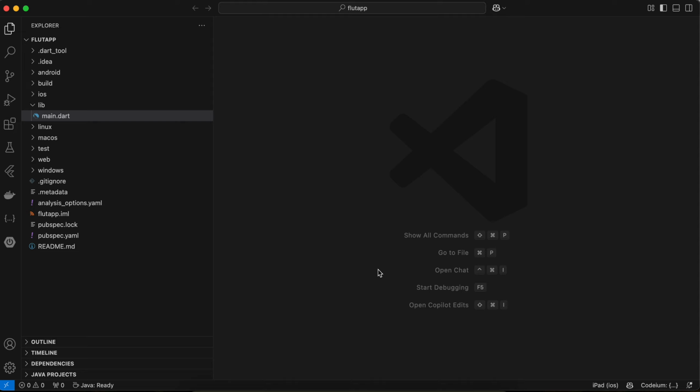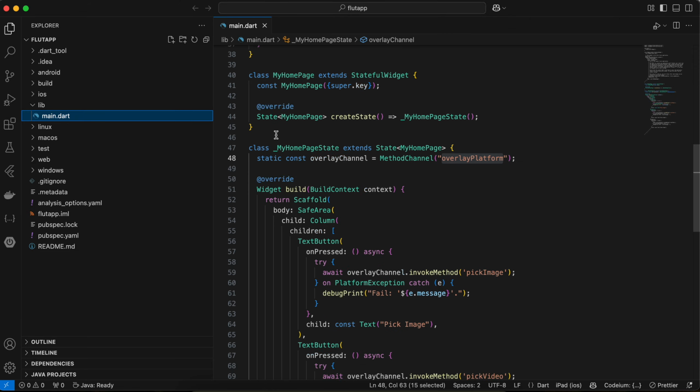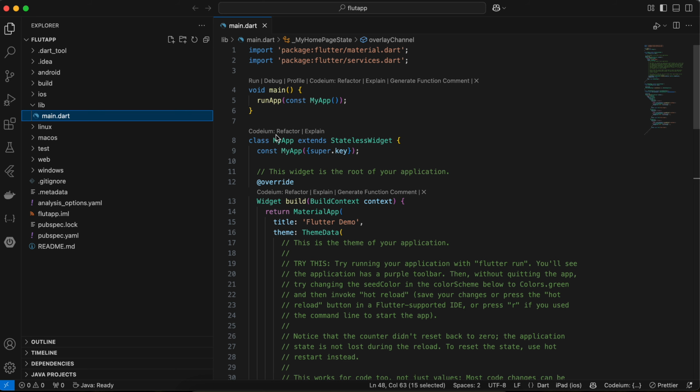As usual, I have just created one Flutter application, and then you will have to go to the main.dart file, and here everything is the same. The only thing is you will have to add this Flutter services import. Now I am not using the image picker plugin or the video player plugin. Everything has been done on the native iOS side. I think that's the easiest way.